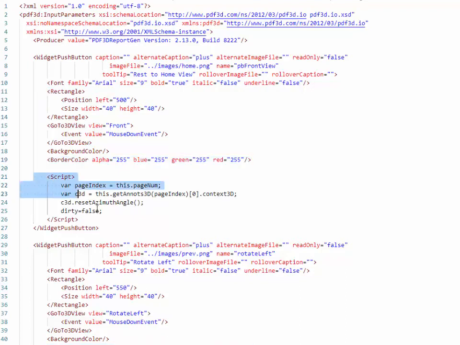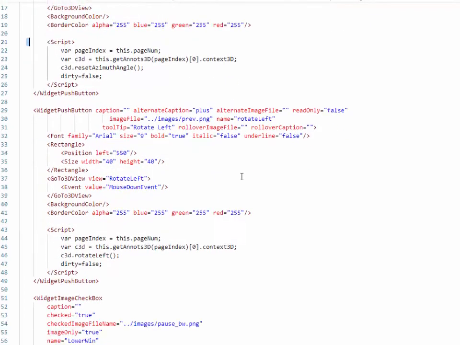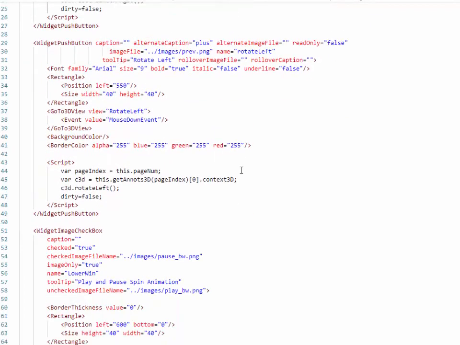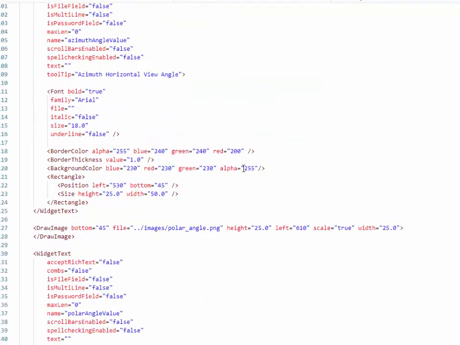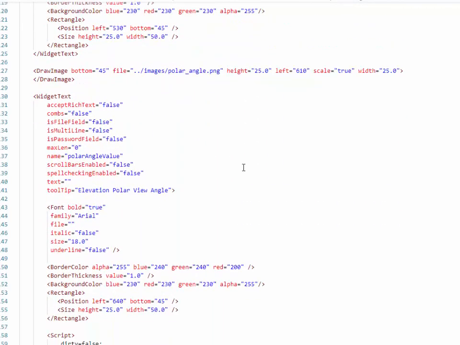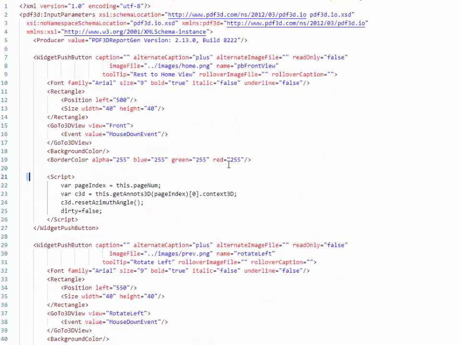A small script section controls the dynamic behavior of each button. Further buttons here can be seen as the left and right control buttons. The display of the angle is shown in a text widget, and many more tags are available to customize the look and feel of the PDF.